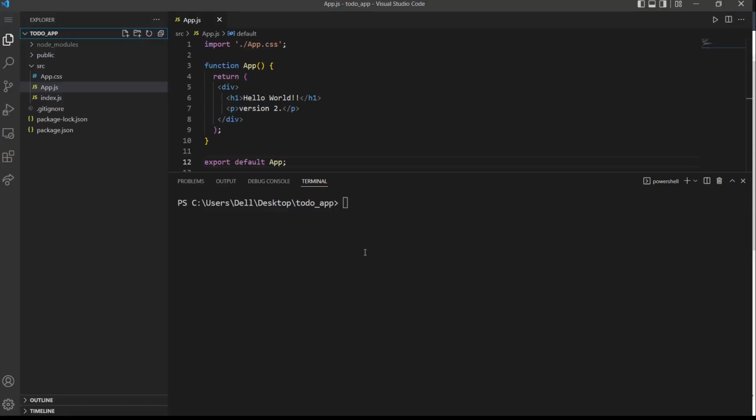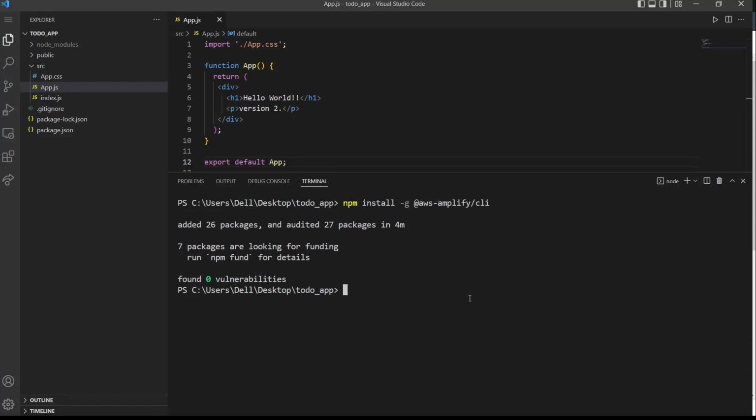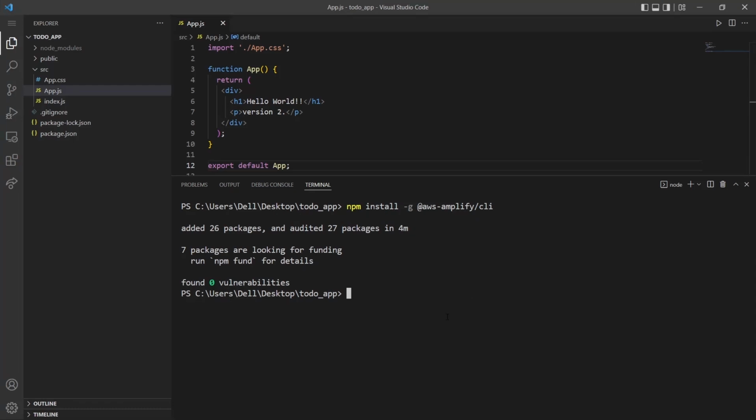So let's install the package, and we'll be installing the package globally. npm install -g @aws-amplify/cli. So this is the command to install this package, the tool, whatever you want to say, and it's gonna take some time, so skip that part. Great, we have it installed.